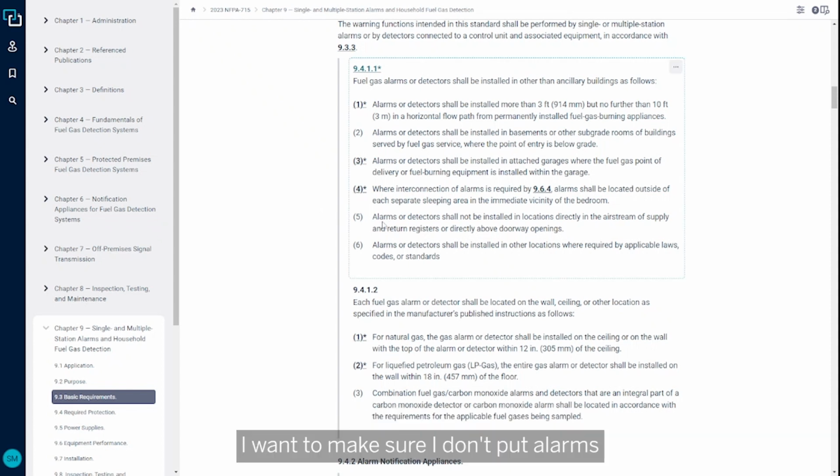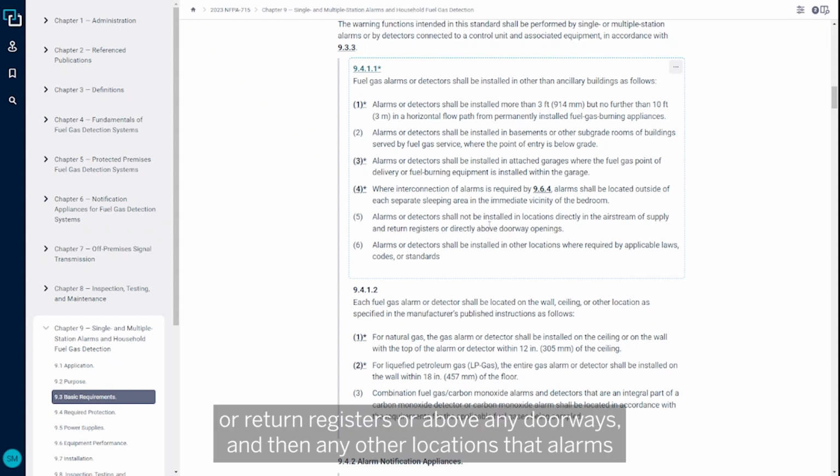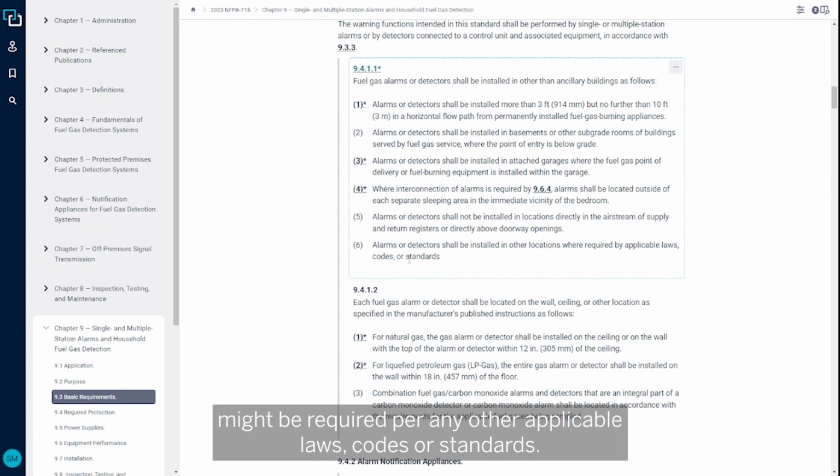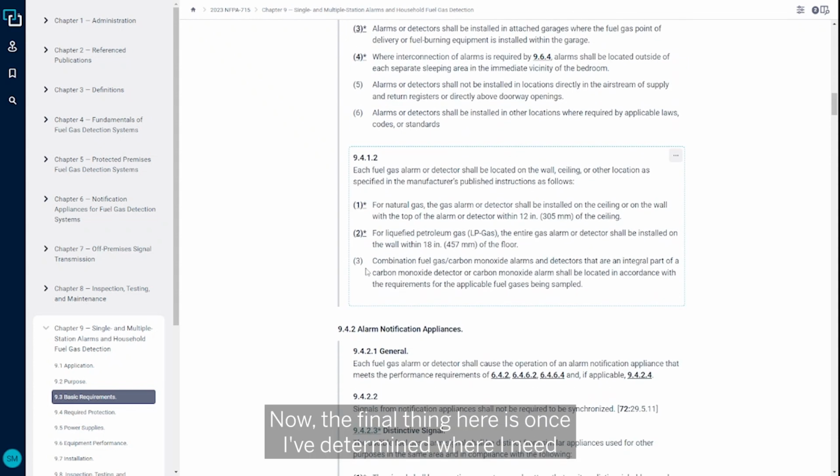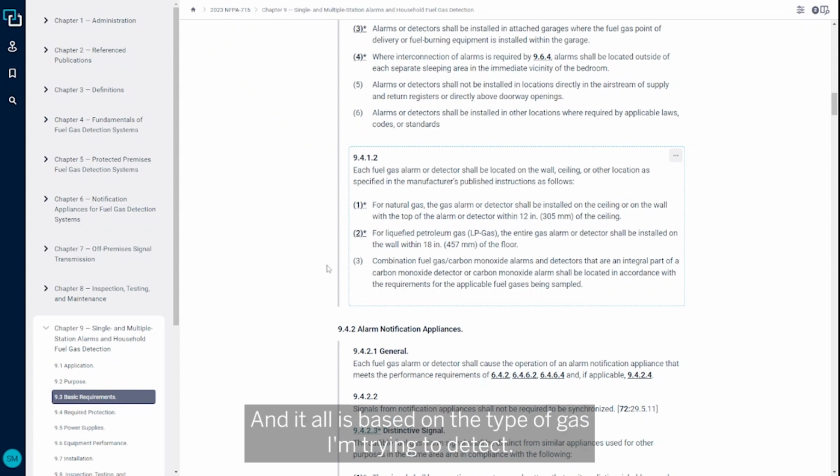I want to make sure I don't put alarms directly in the airstream of any supply or return registers or above any doorways. And then any other locations that alarms might be required per any other applicable laws, codes, or standards. Now, the final thing here is once I've determined where I need to put them, I want to figure out how I'm going to install it. And it all is based on the type of gas I'm trying to detect.